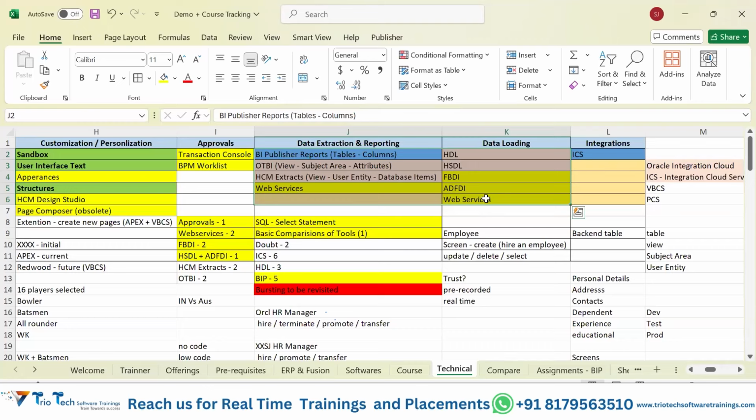So guys, we cannot control Oracle. These are the tools, and at present these tools are available. We will be learning all these tools as part of this particular training. Okay. Once we learn this, guys, we have the integration.